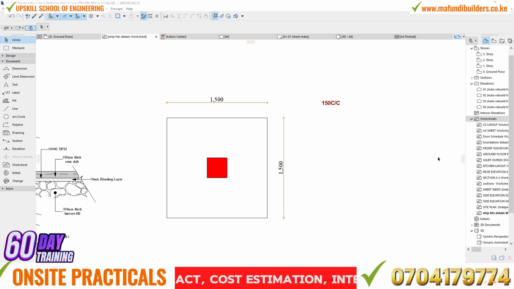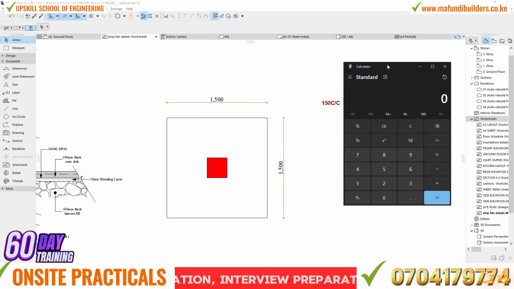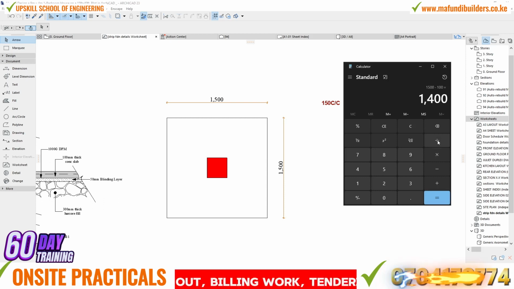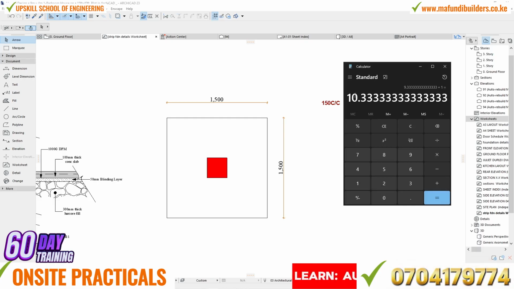Calculator. So we're going to take our calculator, and what we're going to do here is say 1500. We minus concrete cover on both sides. So this side we're going to have a concrete cover of 50 and this side 50. So minus 100. You see? So 50, 50. Then this number now we're going to divide with the spacing of a bar, so 150. And then this one now we're going to add 1.